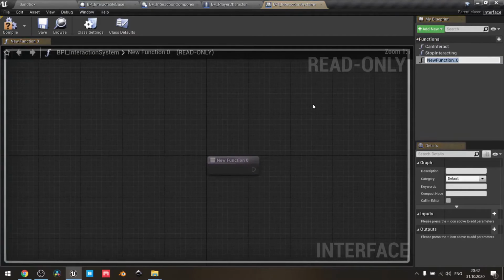Now open the interface of our interaction system and let's add a new function.